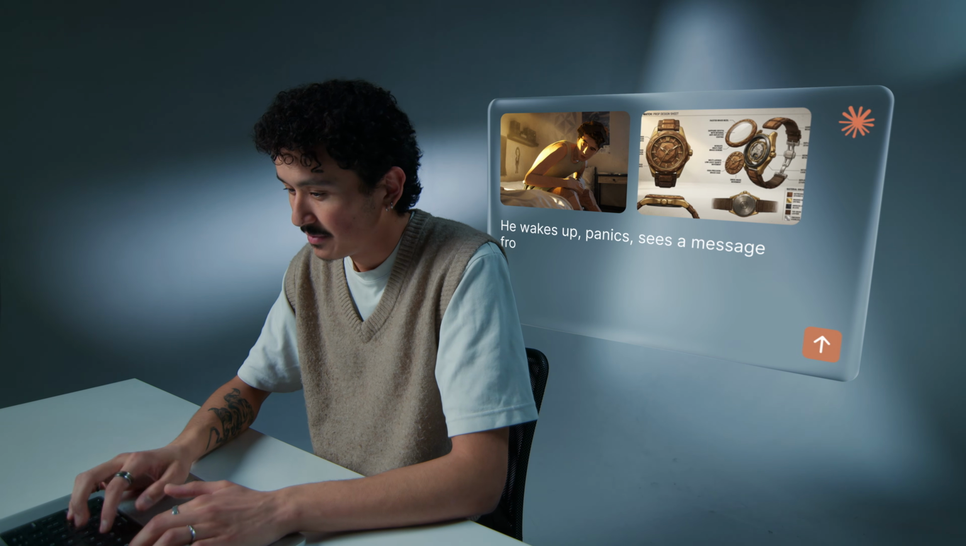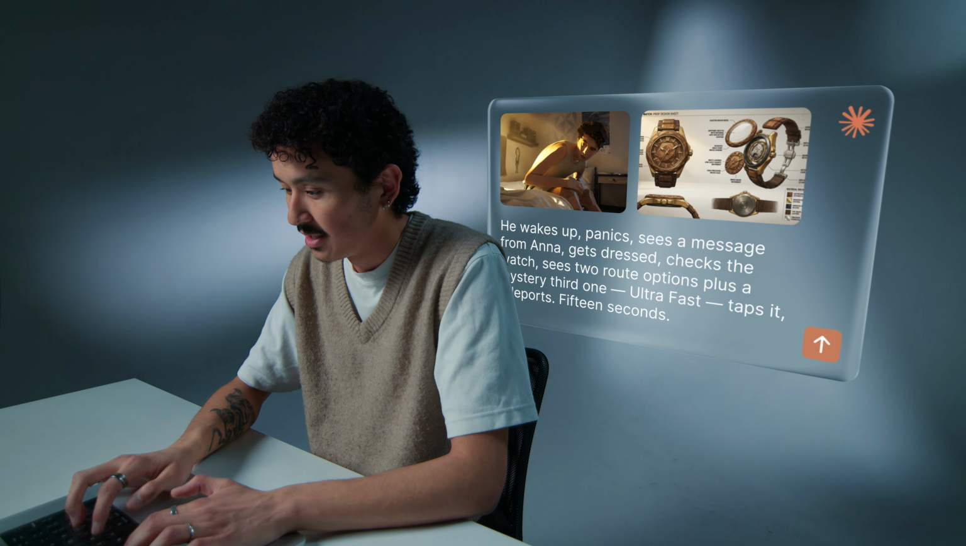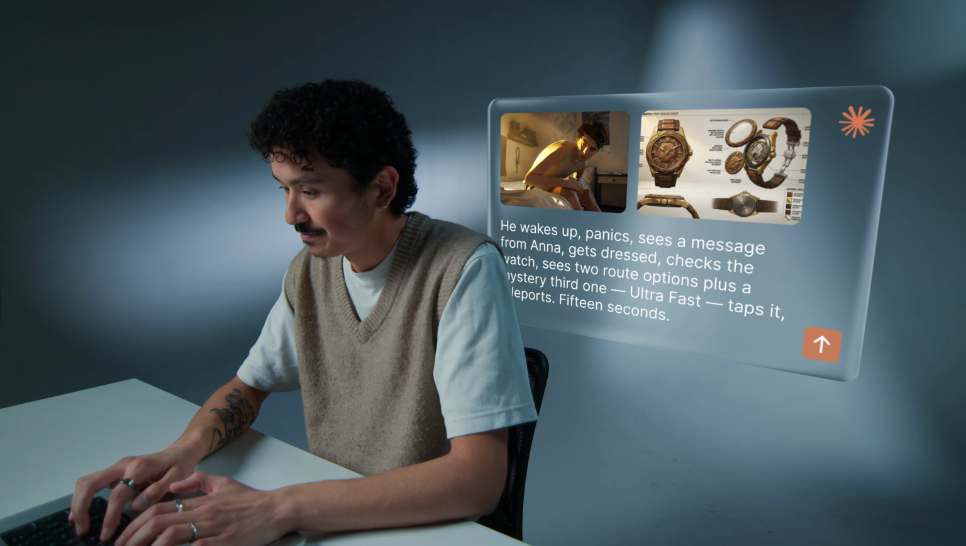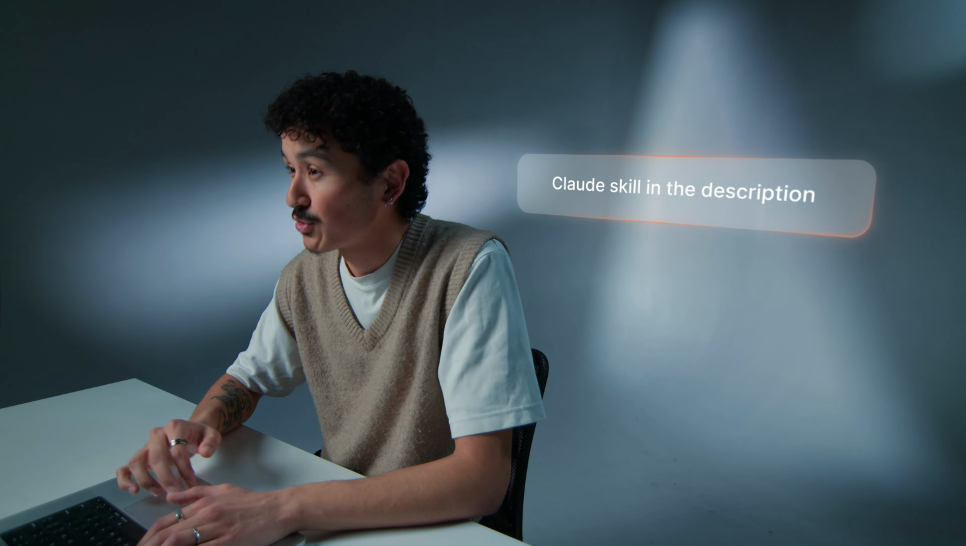Now to animate, I'm gonna bring both images back to Claude and describe the scene. He wakes up, panics, sees a message from Anna, gets dressed, checks the watch, and sees 2 route options, plus a mystery third one, ultra fast. He taps it and teleports. 15 seconds. Claude turns that into a full Seedance prompt shot by shot. If you want the Claude skill I'm using, check the description below.